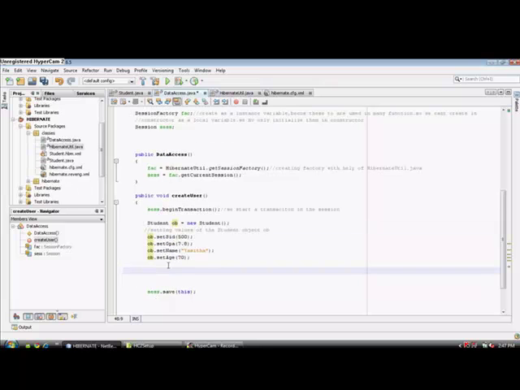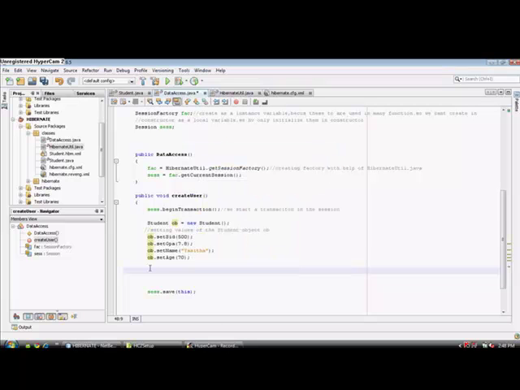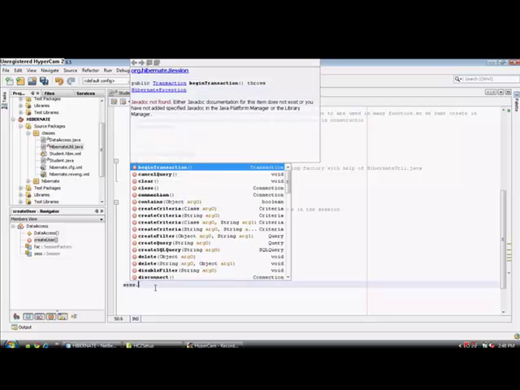Now after setting the object properties, we have to save the created object. Save the object OB in here, using the session SESS, the session we have created, and it has a method called .save.